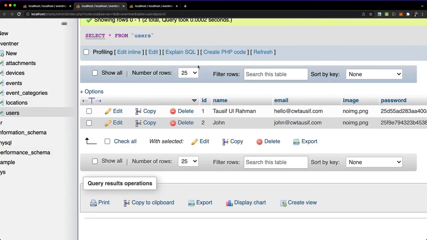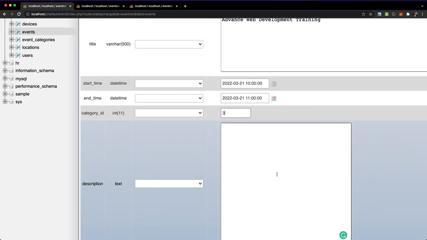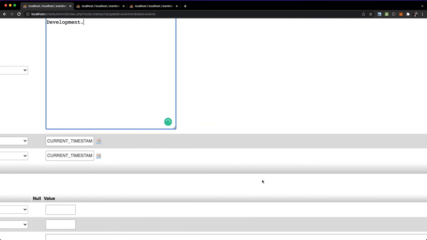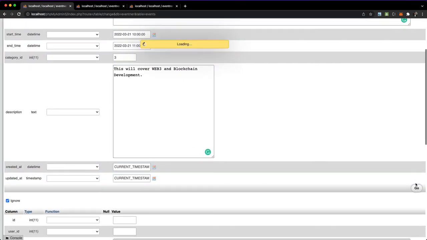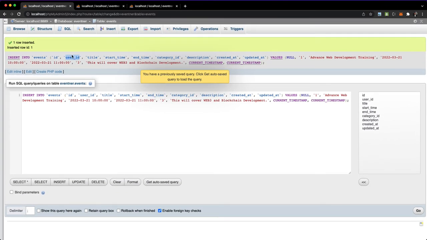So what we will do, we will put the 3 here, because this is the education, so this will cover, for example, we will say okay, this will cover web3 and blockchain, just an example. Okay, development inside the advanced development event. Created and updated we can leave as it is, and then if I click go, then we can see okay, it has created an event inside our events table.